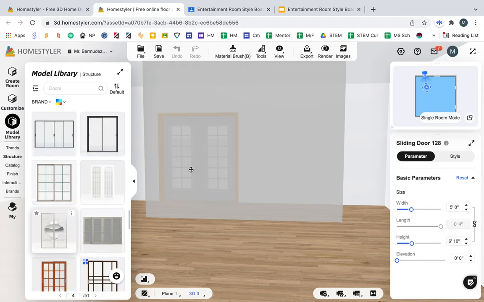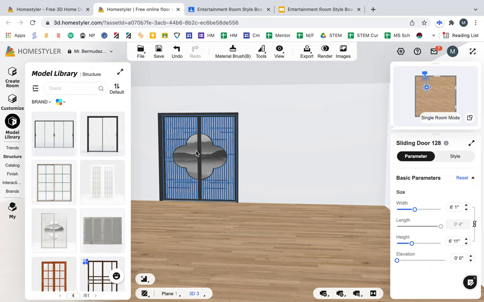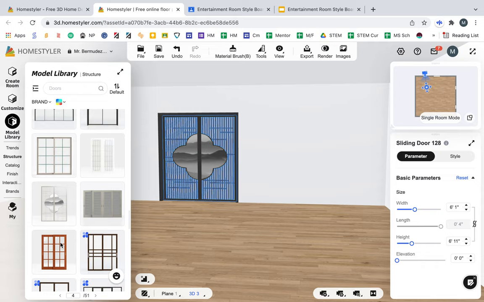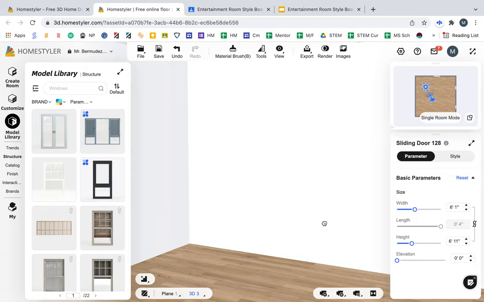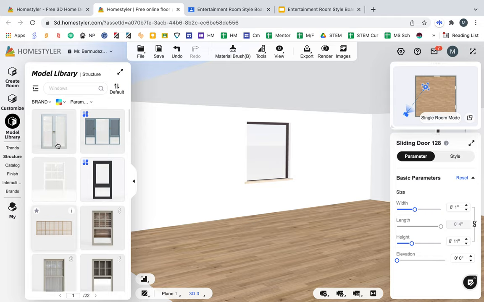Kind of gives me a feel. Look, there's like mountains out there. I like that. Okay, we're gonna go to structure again, and then we're gonna click on windows. And I'm gonna click inside, and I'm gonna rotate. Notice how I'm clicking down and rotating it. I'm dragging it across. And I have a couple windows here, but I'm gonna add some fanciness to it.